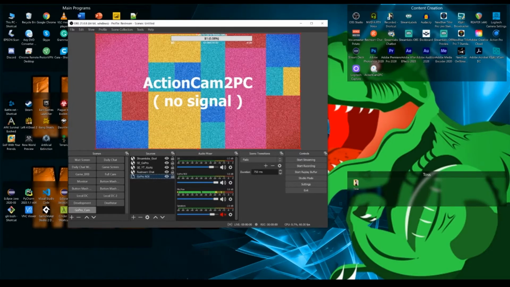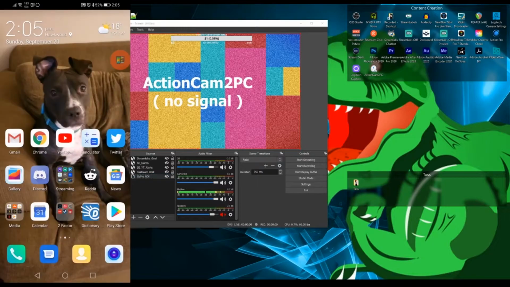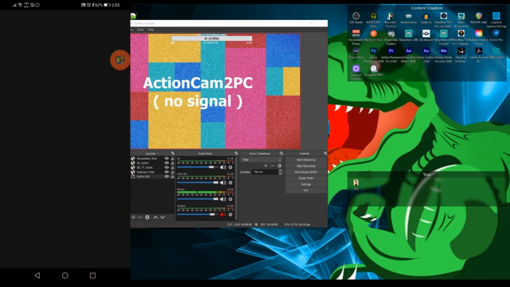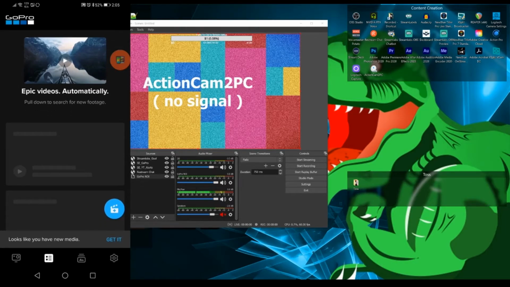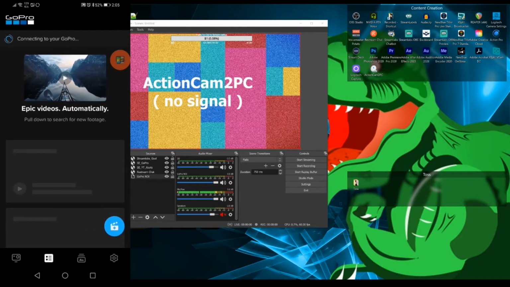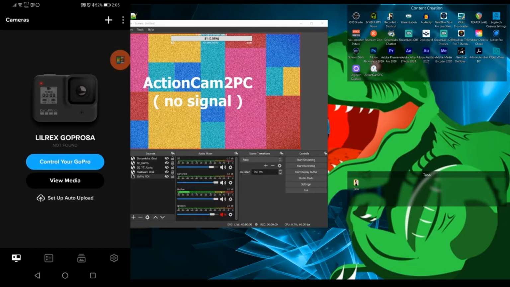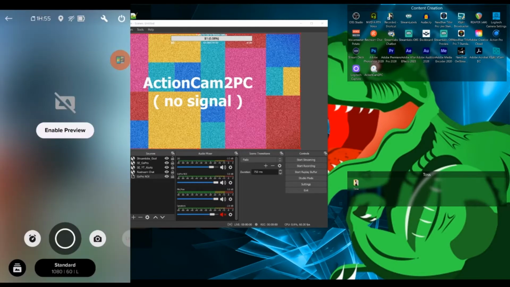Next is to actually get the mobile application all set up. So let's go to our phone. Now let's turn on our GoPro and connect it to the app. We're gonna go to our phone, hit the GoPro app. It's gonna load up here. You might have to turn on Bluetooth, that's fine. We're gonna come over here to the far left and click on the actual GoPro icon. We want to control our GoPro. You can see here, connection successful.